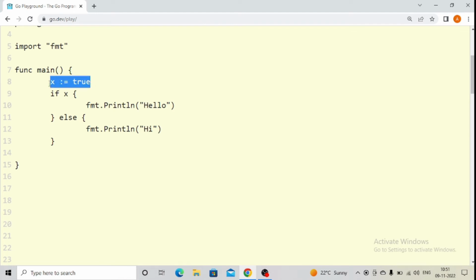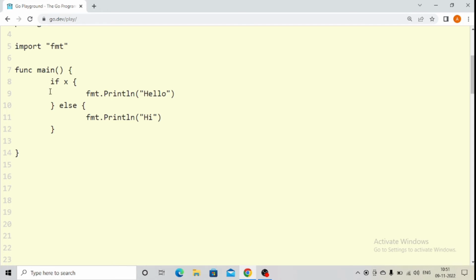Let's say this is not a print statement. Let's say we are just trying to initialize something. Here we can initialize data directly, and we can compare that data. If x is less than 9, print this, else print this.